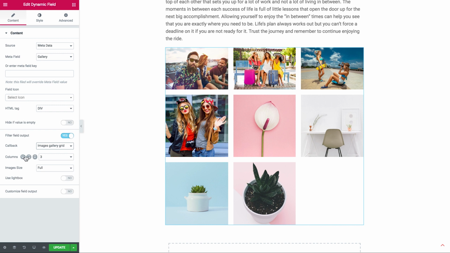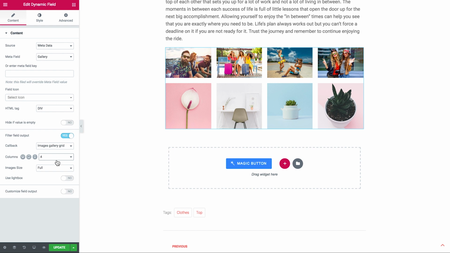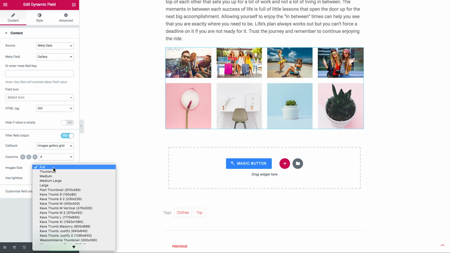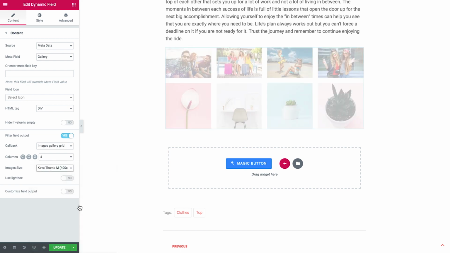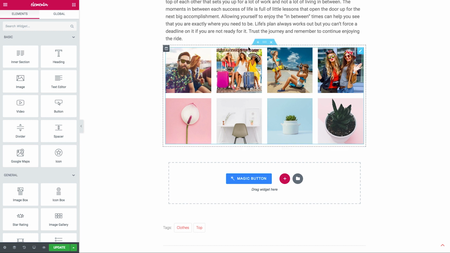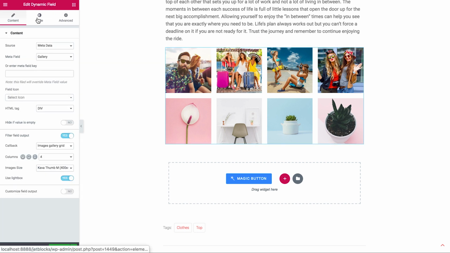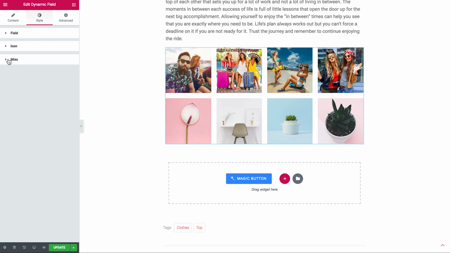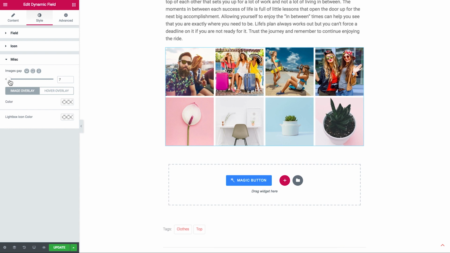So here what you do is set the number of columns, like that, the images size, then you choose whether or not you want to use the lightbox. So the user will be able to open the images in the lightbox. And then if you go to the Style tab, you'll have this new Miscellaneous tab. We'll be able to change the gap between the images and add the image overlay and the lightbox icon color, like this one, and the hover overlay settings as well.